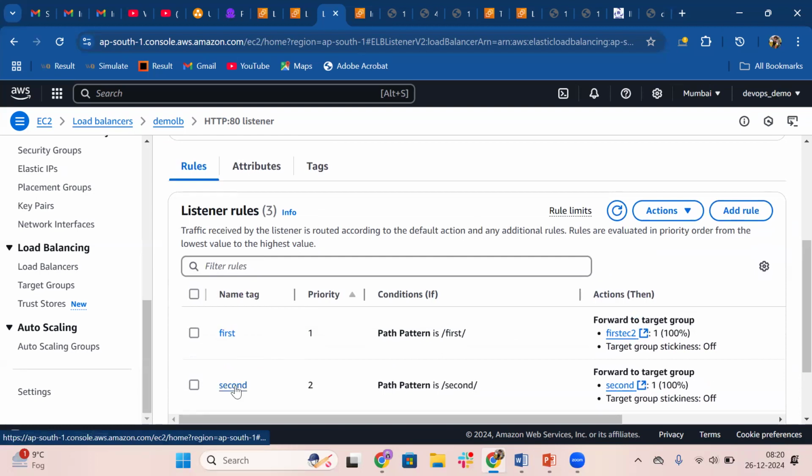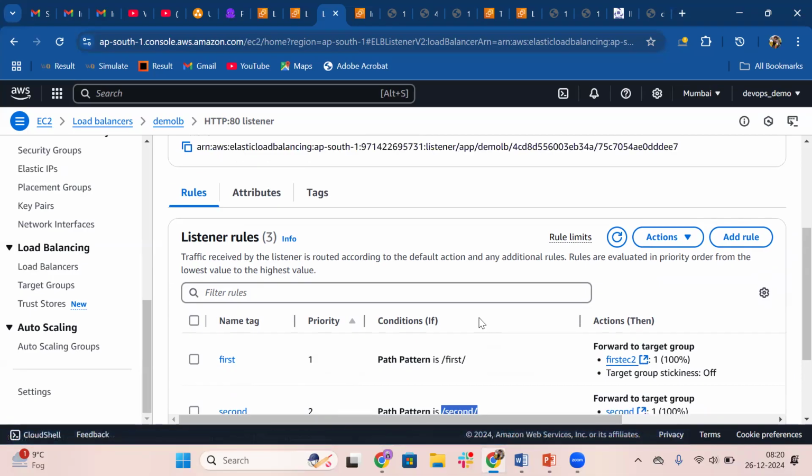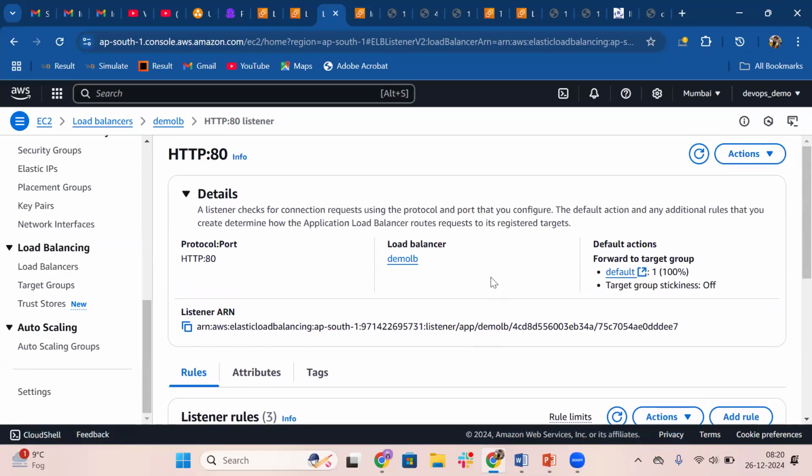After the default, first and second are the listener rules. Whenever the path pattern is /first, it will go to the target group first EC2, and if you have /second as the path, it will go to the second. Whatever message is printed on the first EC2 and the second EC2 will be printed when you hit the DNS of the load balancer, correct? The same thing is happening here.